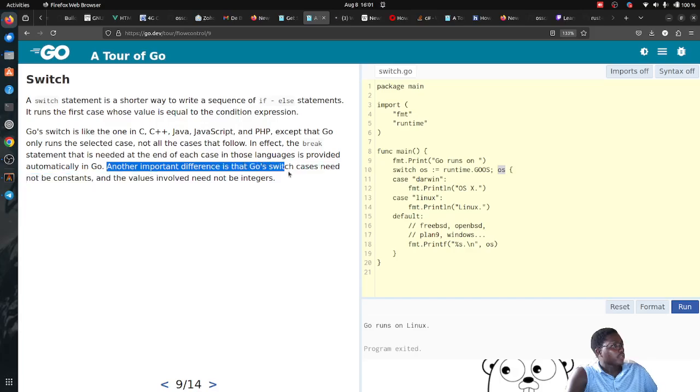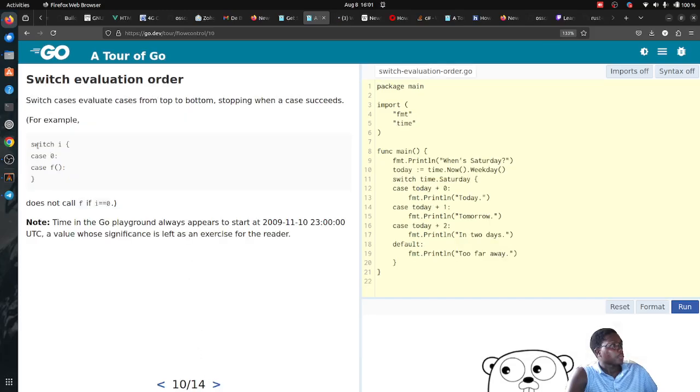Another important difference is that all switch cases need not be constant, and the values involved need not be integers. Interesting. Switch cases evaluate from top to bottom, stopping when a case succeeds. So it reaches here, it succeeds, it just goes down.